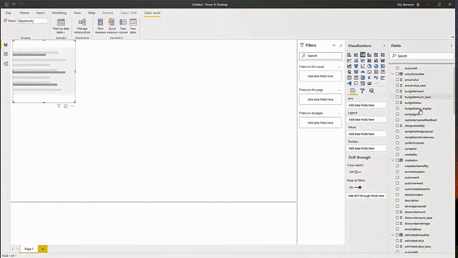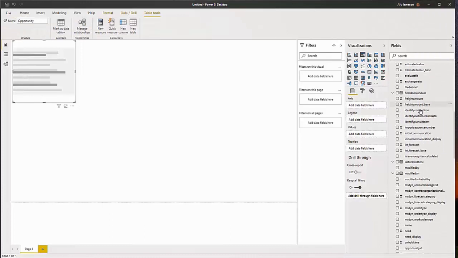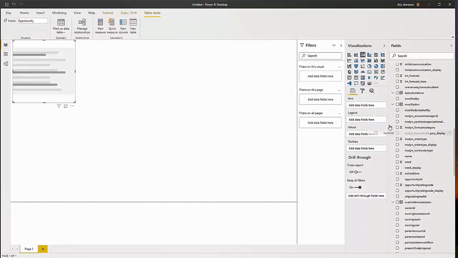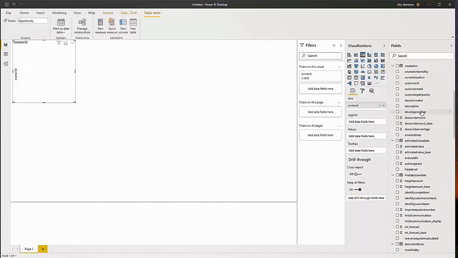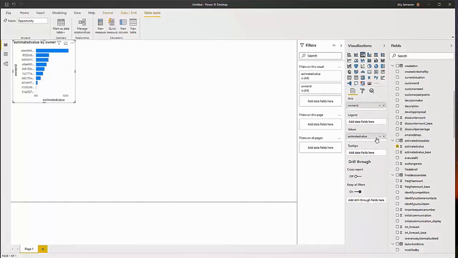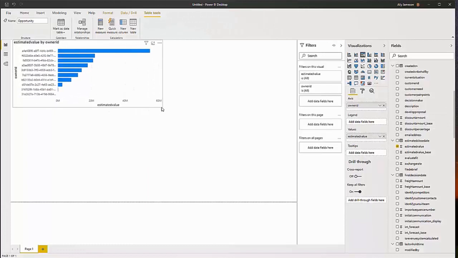So I'm going to go ahead and start right away. I'm going to choose a visualization to put out there. I just click on it. It drops it on the page for me. What do I want to visualize? Well, let's start with some opportunity information. So I'm going to put the owner ID inside the axis field. So that's going to be displayed down the axis. So I want to see the estimated value of all opportunities by owner ID. A couple of clicks and drags and I've created a full report.